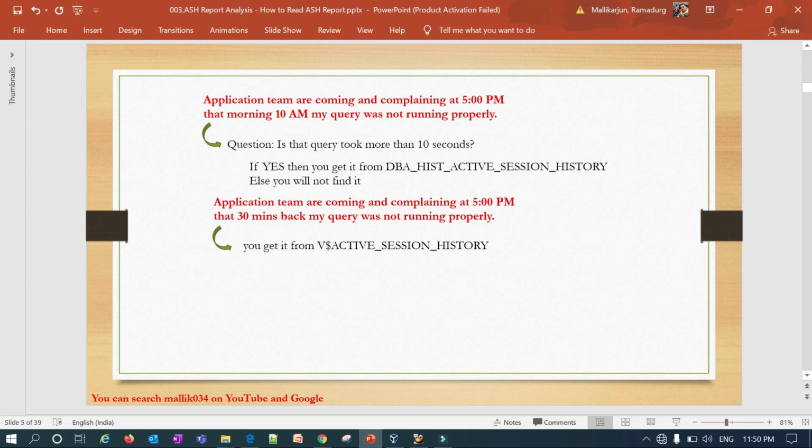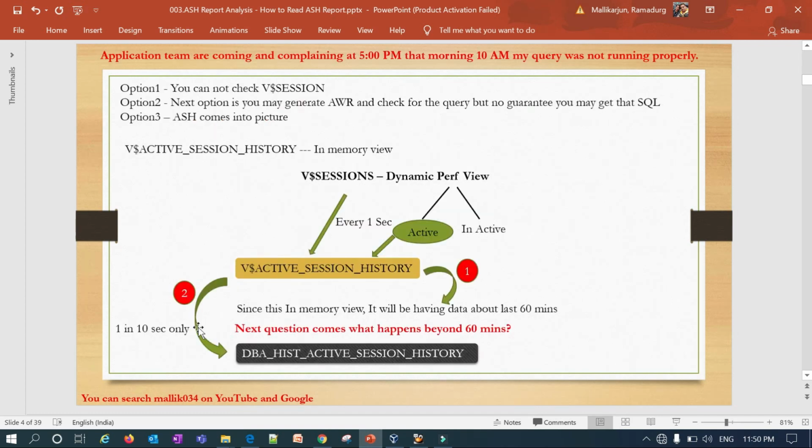If the answer is yes, then you will get it from DBA history active session history. Else you will not find it, right? As you can see here, in DBA history active session history, I am going to write 1 in 10 seconds. Every 1 in 10 entry I am going to take it here. Every 10 seconds I am going to write it here. And if the query has run more than 10 seconds, that is a 100% guarantee that you will get it in your DBA history active session history.